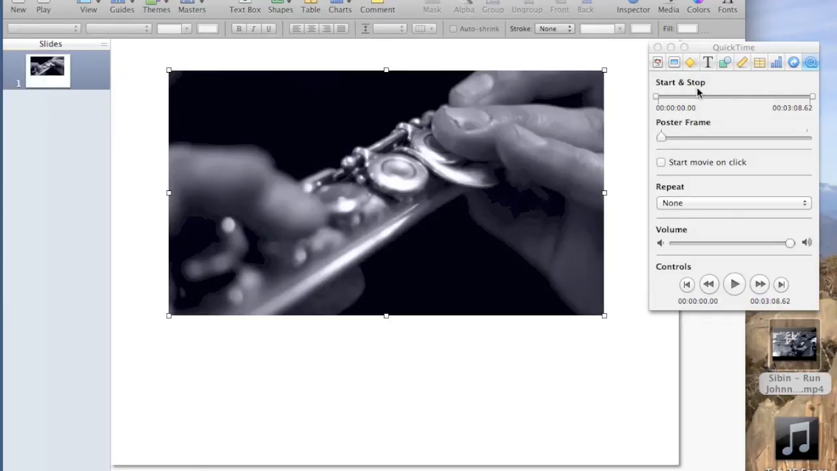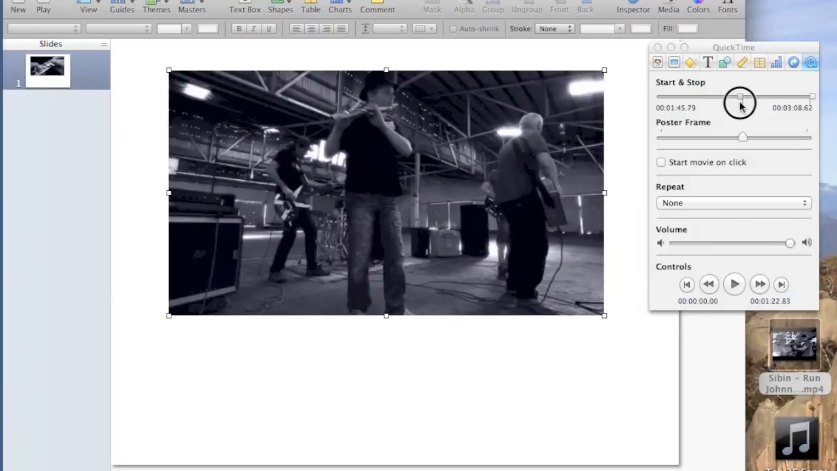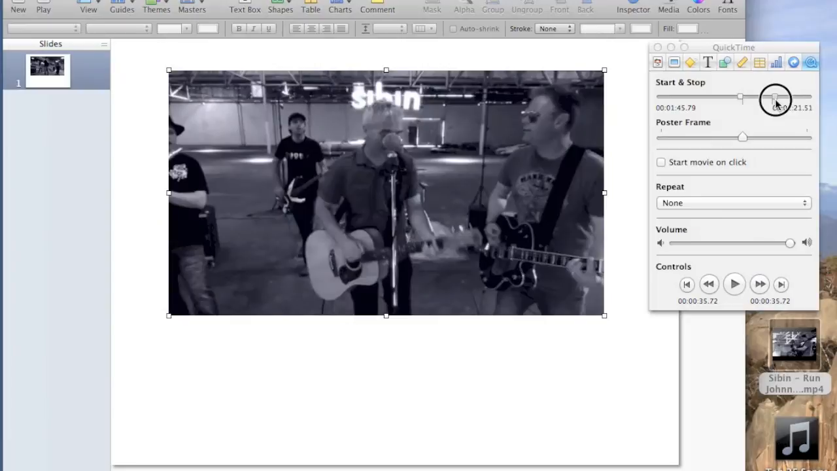We've got the start and stop option, which is simply where we want the video to start when people click on it and where we want it to finish. So there might only be certain parts which are really interesting. So I'm just going to quickly go in a little bit and move this one up a little bit as well.